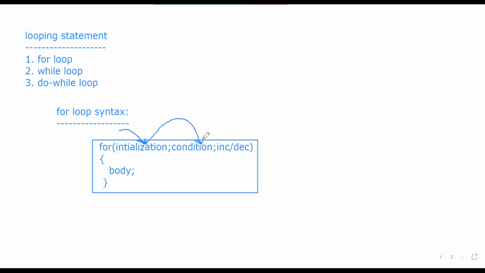Now it will check the condition. The condition is going to return a Boolean value: either true or false. If the condition returns true, it will come inside the for loop body and execute the body. If the condition returns false, it will come out of the for loop and go to the next line of the program you have written after it. So let me just reiterate it.